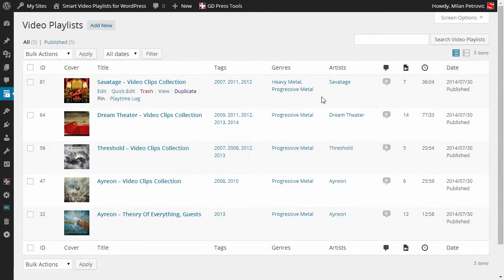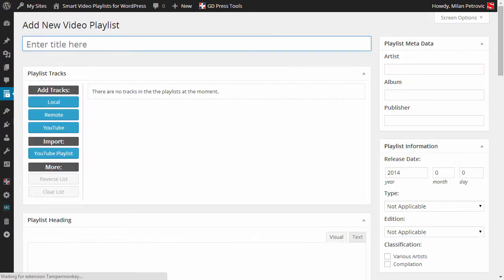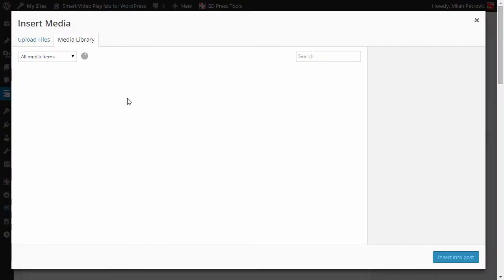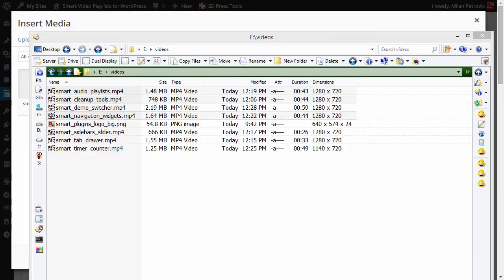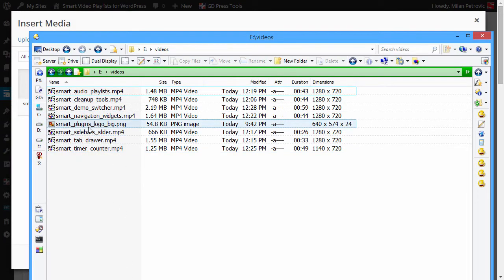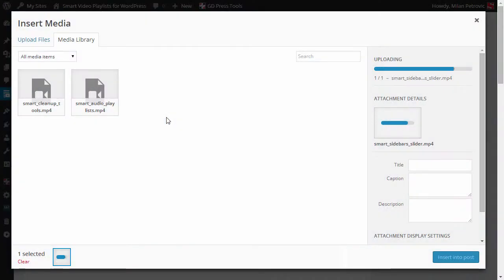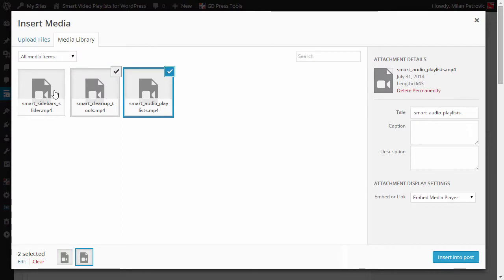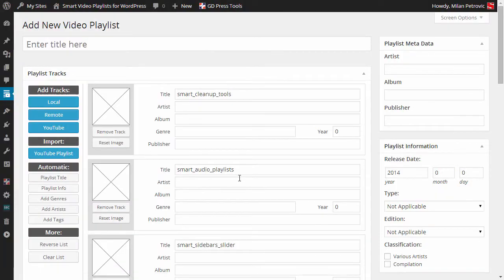Let's create a simple playlist with tracks available locally. We will create a new playlist, and we have some audio files here, and we will upload one more. So you can select all three files and insert.